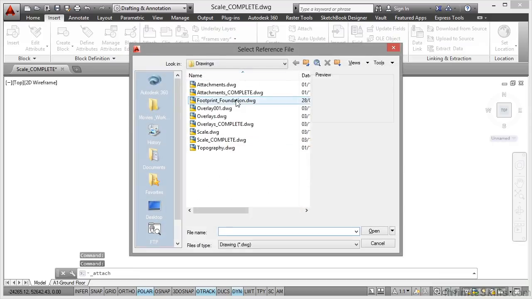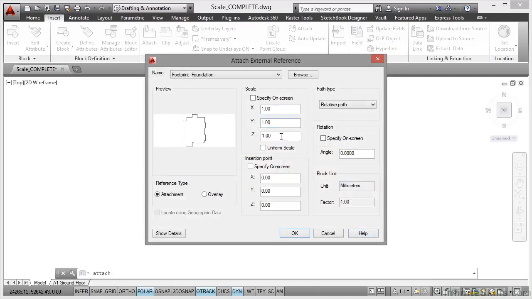Okay, let's go back to Attach. Let's go back to Footprint Foundation here and open it up again. This time in the scale, I'm going to set this value here to 3. And then I'm going to click Uniform Scale there. So Y and Z also have a value of 3 and they're fixed. You can't change them. Now, if I was scaling up by 25.4, converting inches to millimeters, because there's 25.4 millimeters in every inch, I would put 25.4 in the X box and make it a uniform scale, because you want it to scale that value in all axes.